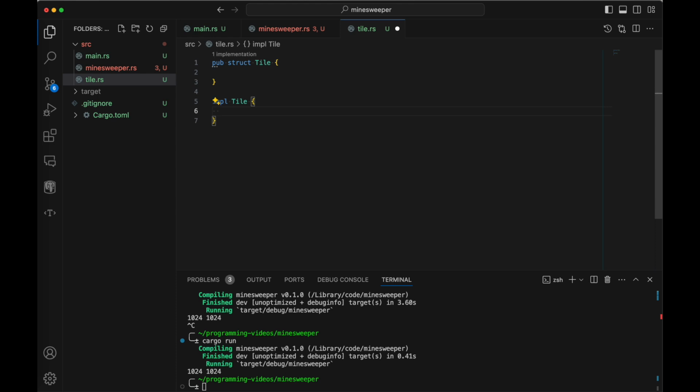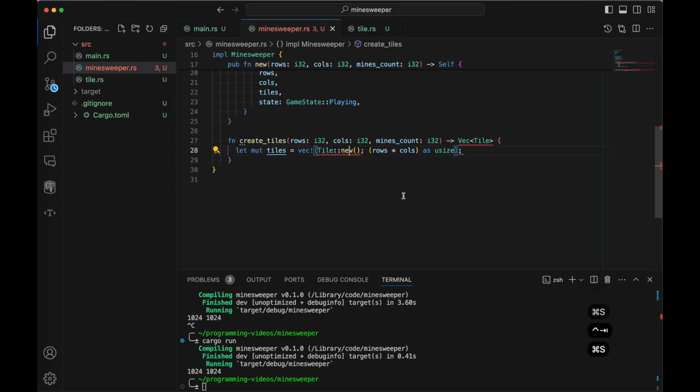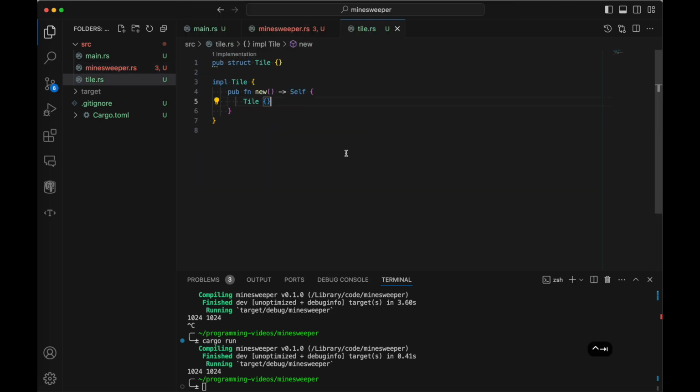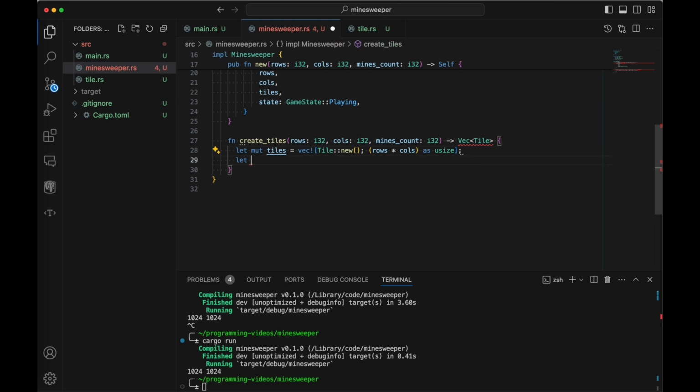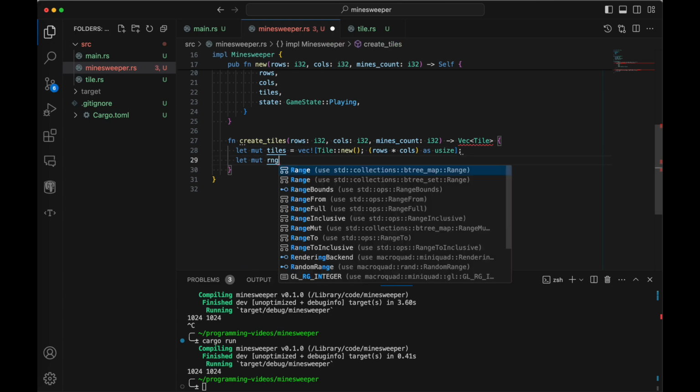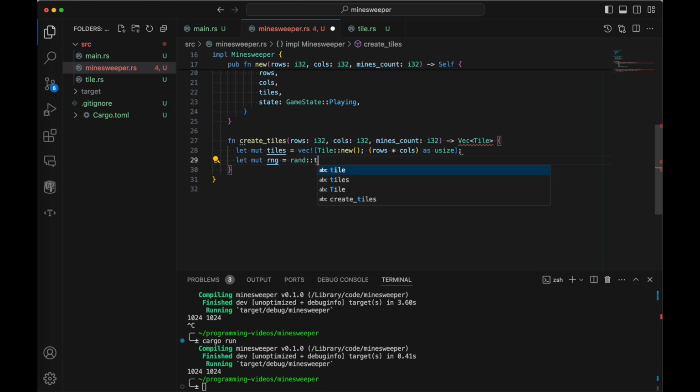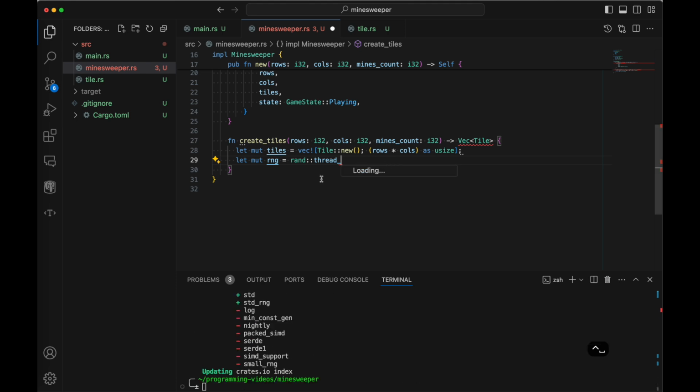Then let's define the new function in the tile struct so that we can use it. It needs to derive the clone trait, so let's do it, along with debug. Now we need to randomly generate these mines on the board. We can use the rand package for random numbers, add it with cargo, and get a thread range, which returns a reference to the local thread range that we can use to generate the random numbers.